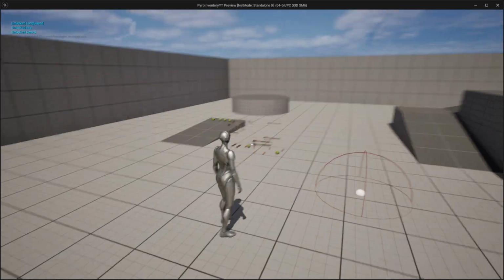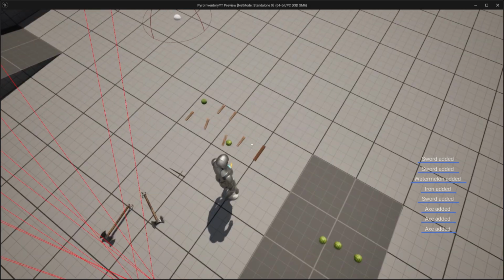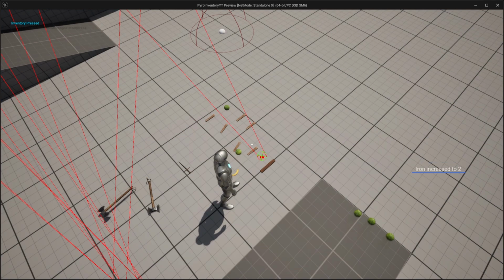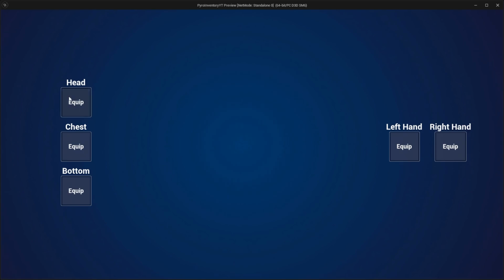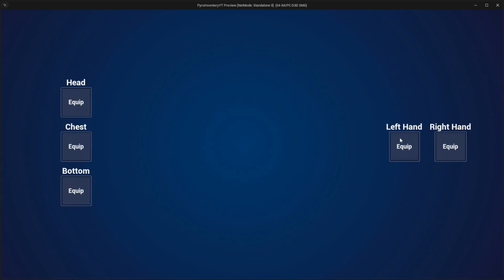You can play and test, pick some items up. In my example, I need the sword. So we can see I have three swords in my inventory. I press T, I go to right hand, and you can see we have here the swords. When we click into the other equipment slots, we can see no items in here. So yeah.